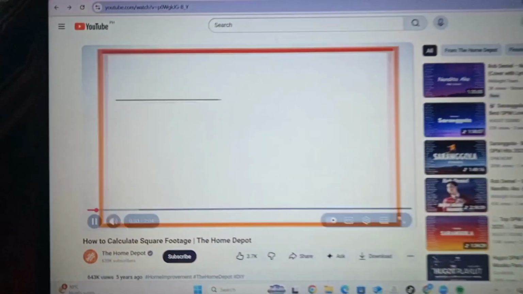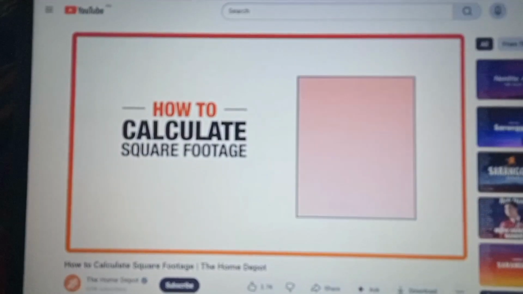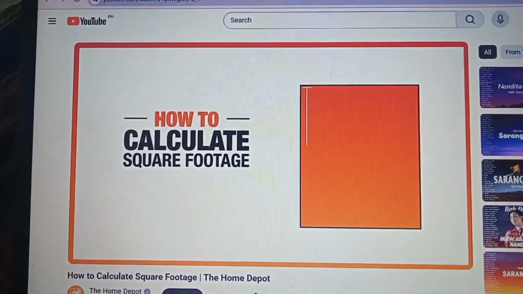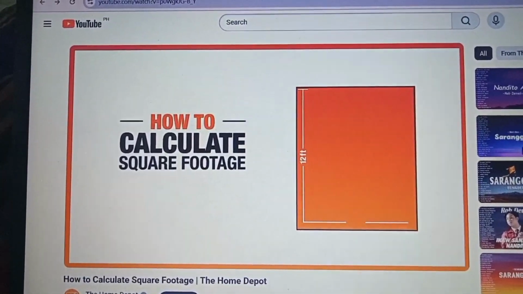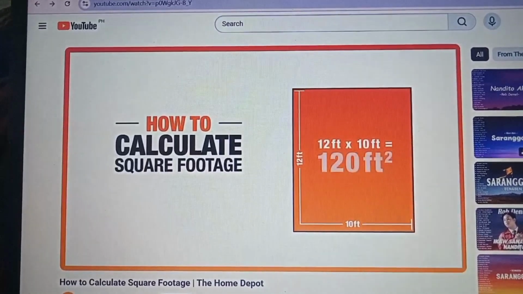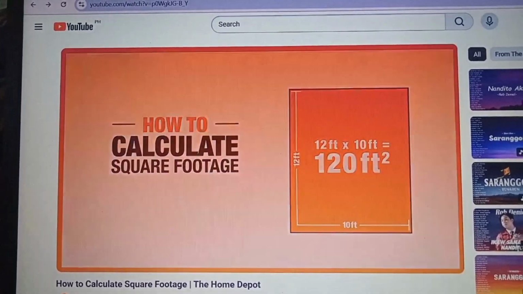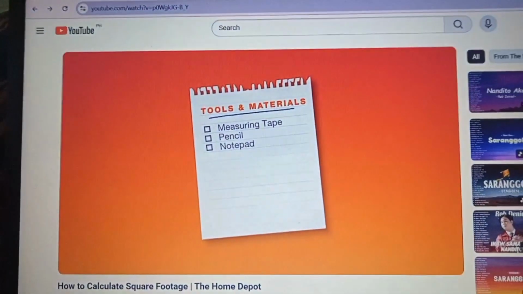Home improvement projects, knowing how to calculate square footage is an important skill. From paint to landscaping, square footage is a necessary measurement when it comes to calculating the right quantity of materials for your project. Here's what you'll need.